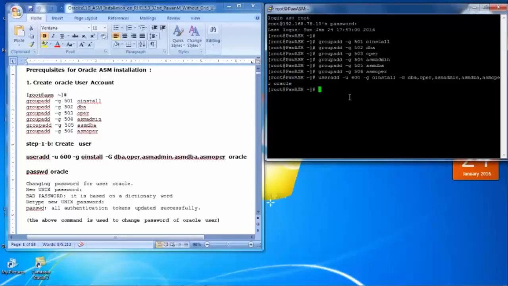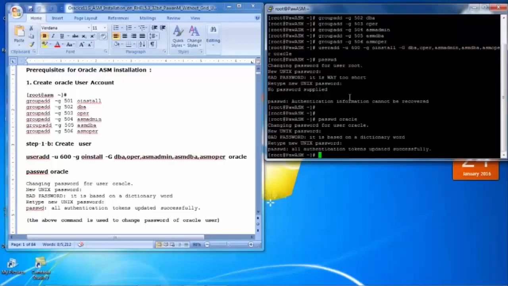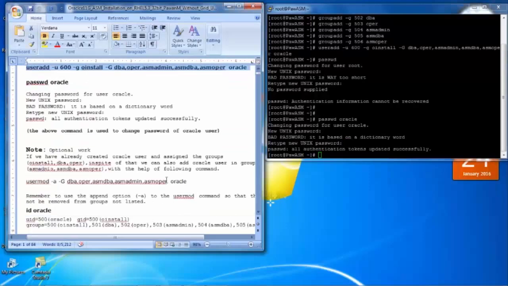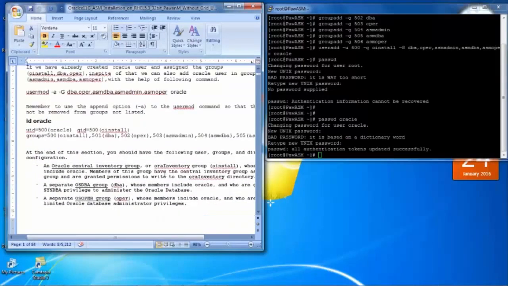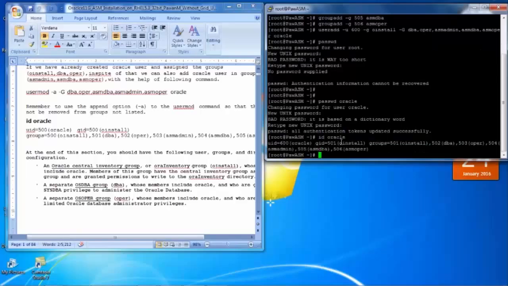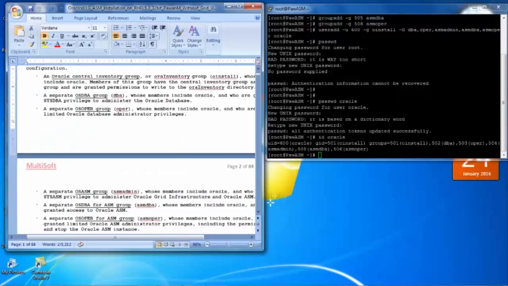I have created a user. I will change the password by using the passwd command. I have changed the password of my recently created user. If I run id oracle, it will show you the user's groups, means the OS groups with which this Oracle user is associated, the primary and secondary groups.